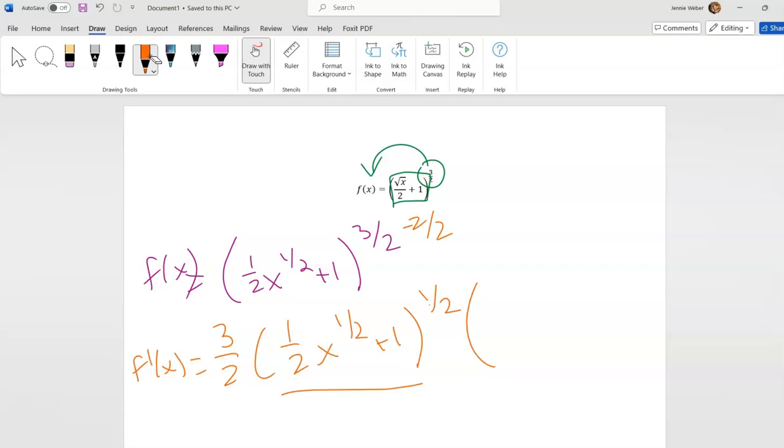So here I bring down the 1/2. So I have 1/4 x to the minus 1/2. And then this is 0. So this is what I have.